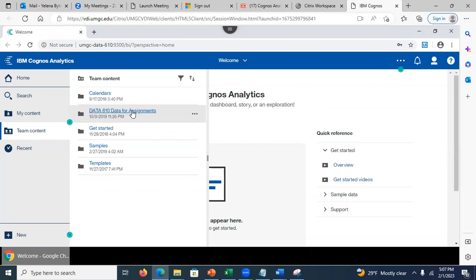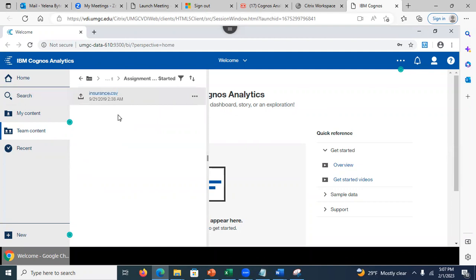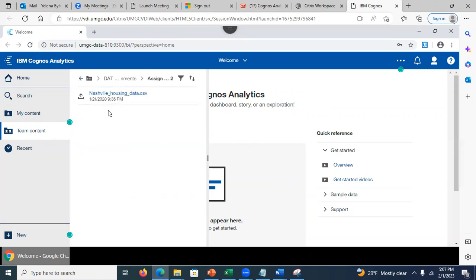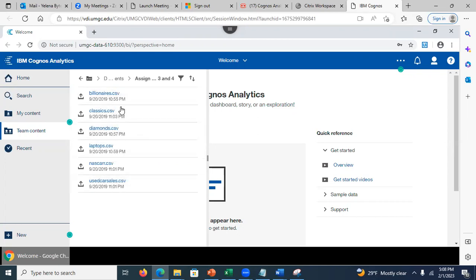And I organized it. We have a subfolder for each assignment. So for example, your first Cognos assignment is called Getting Started. You click here, and this is the file that you're going to use for your first assignment, right? Getting Started. Assignment 2, click, this is the file for assignment 2, Nashville housing data. This one is assignment 3 and 4, because assignment 4 is a continuation of 3. So you're gonna pick one of these and use it for assignment 3 and 4, right? So you have several choices here.